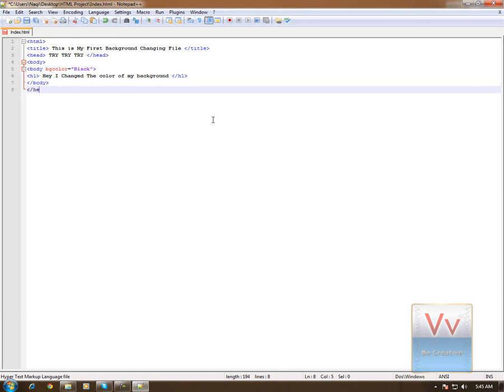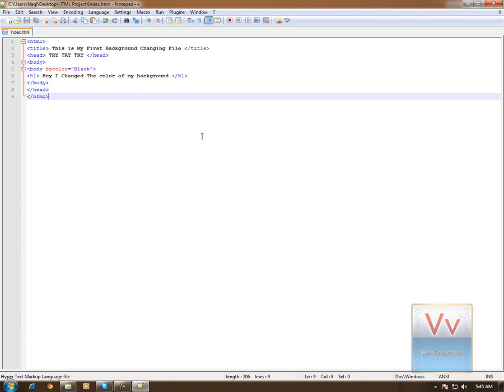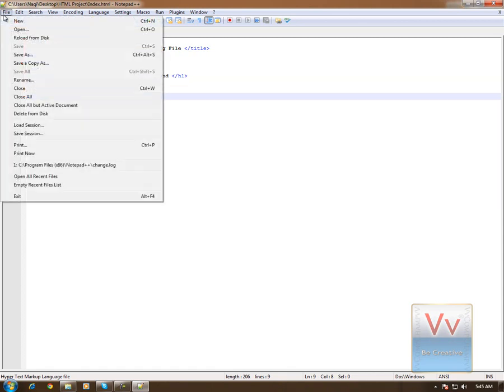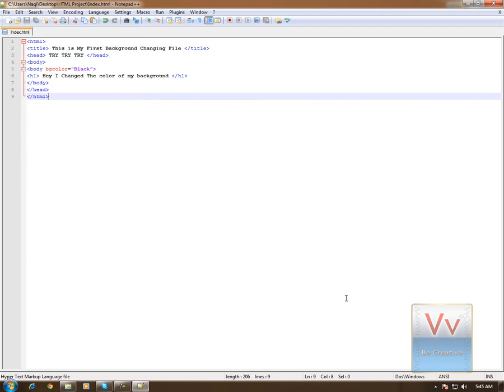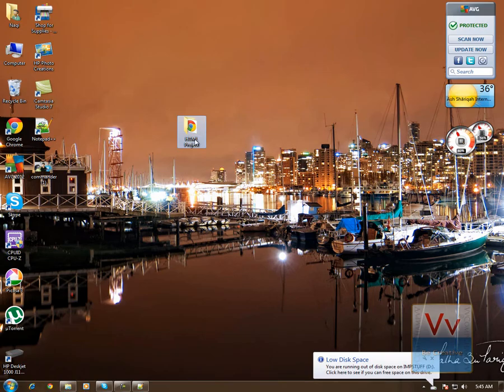So you can close them, and HTML, done. Control S, or save as. It's in our index, so we can say yes, done. So you can go ahead to our HTML, and there you go. We have a clean black background. But now what you want to do here is, you cannot see your text.